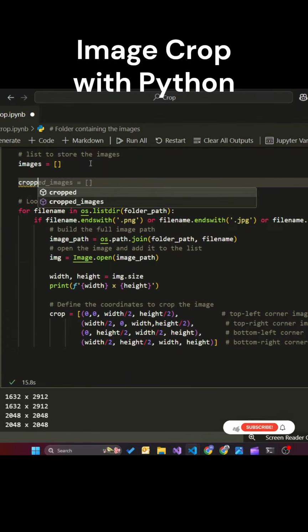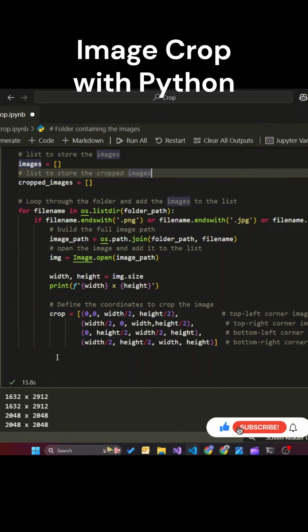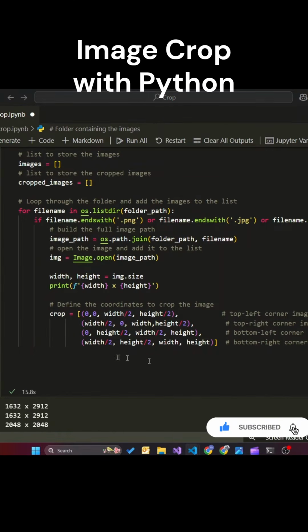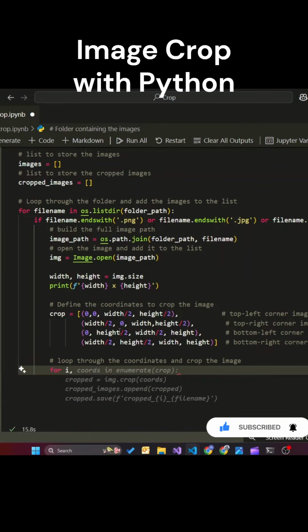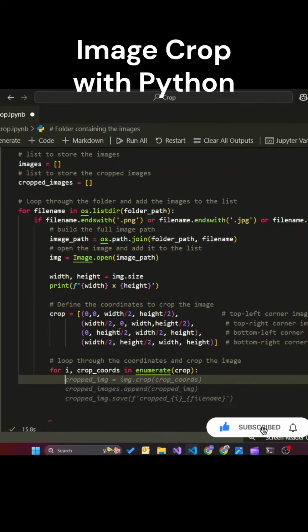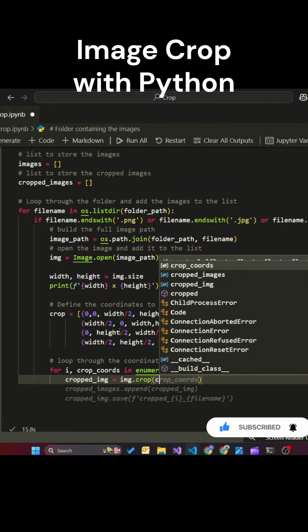If we need to save cropped images into memory, let's create a cropped images list. Next, we'll loop through the crop coordinates and crop the image accordingly. We'll also store the cropped images in a list. Here, we use the crop method to extract each quadrant and add it to the cropped images list.